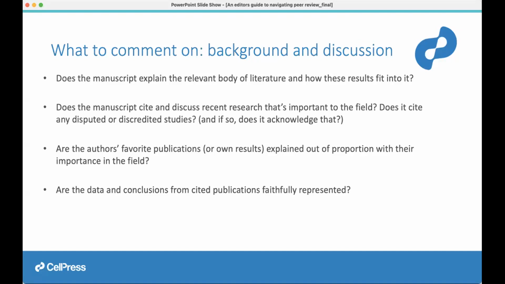Are the data and conclusions from the cited publications faithfully represented? Now, as a reviewer, we don't necessarily expect you to have intimate familiarity with every single cited publication, especially if it's a long article. There can be 100 of these things. We don't need you to read every single paper they've cited, but because you are an expert in the field, maybe you're familiar with some of these already. You have a good sense, at least an intuition, of what the results are. And if something jumps out to you as not quite right, or if the authors have missed something that they really ought to have included, then you should definitely comment on that too.